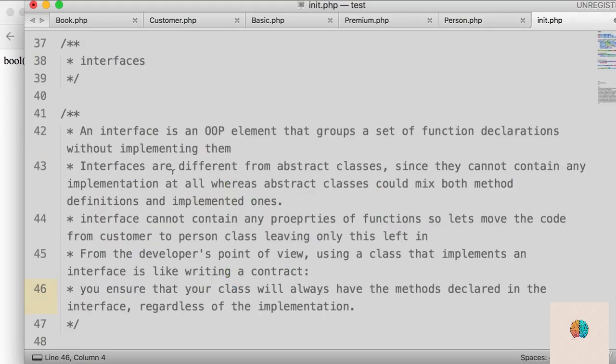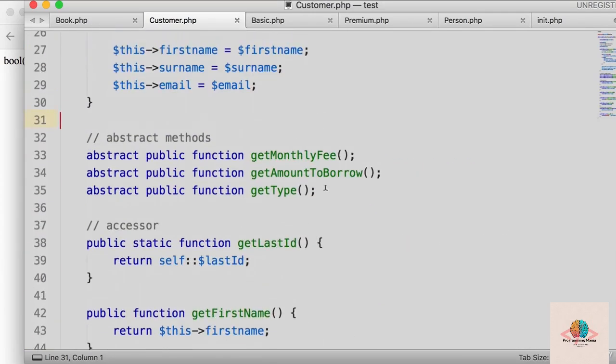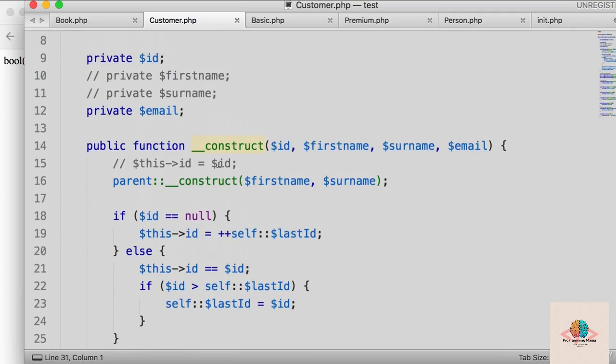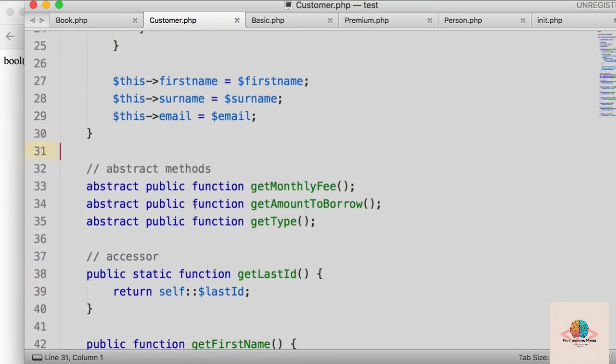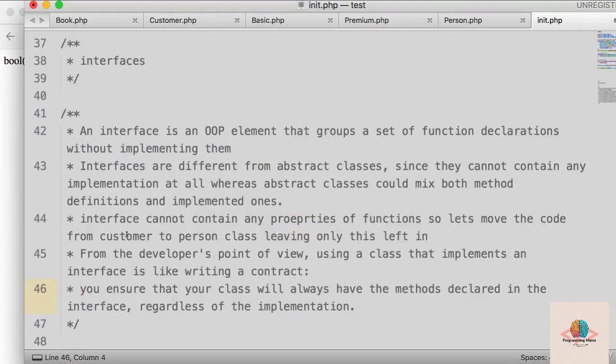Interfaces are different from abstract classes since they cannot contain any implementation at all, whereas abstract classes could mix both method definitions and implemented ones. As you can see, this is the abstract class we did in the last lesson. We defined abstract methods, but at the same time we have other regular methods as well. We have the construct, we have the properties, we could mix it all up in abstract classes. But with an interface, you can't do that. An interface can only have the methods that you would like to force implementation of. An interface cannot contain any properties or implemented functions.